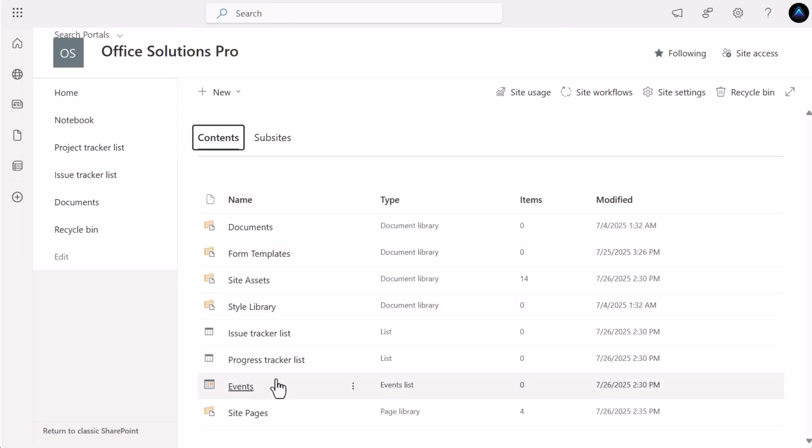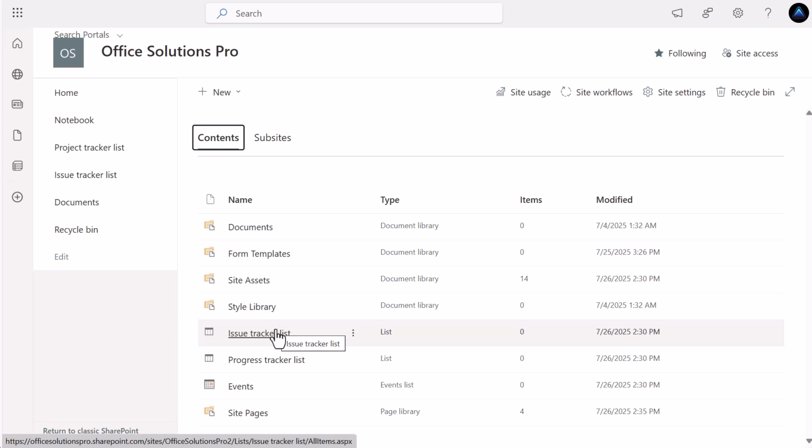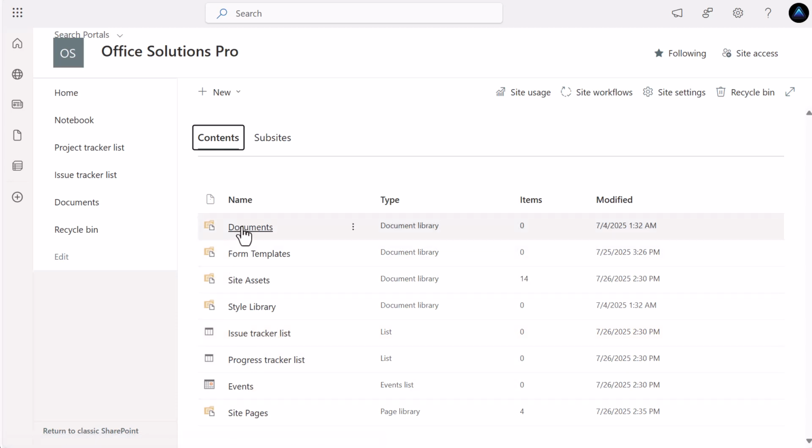Now, what if we need to add something? Maybe we need another tracking list, or maybe we need another document library for project documents or something like that. All we have to do is hit the new button up here, and then you can create a document library or a list or a page all from right here.